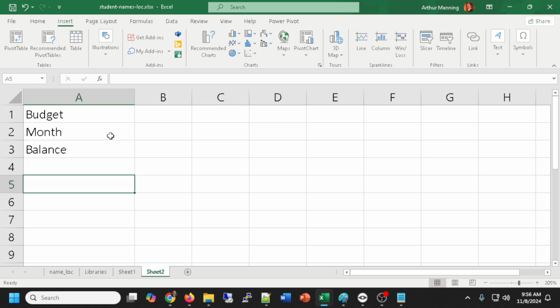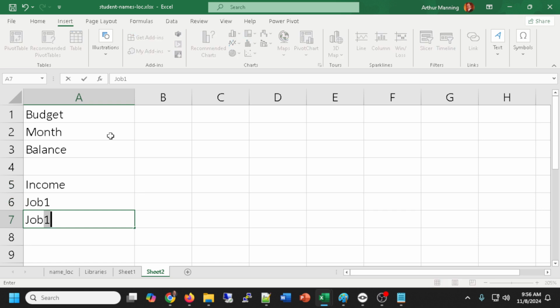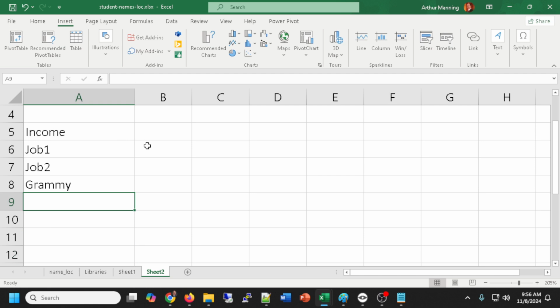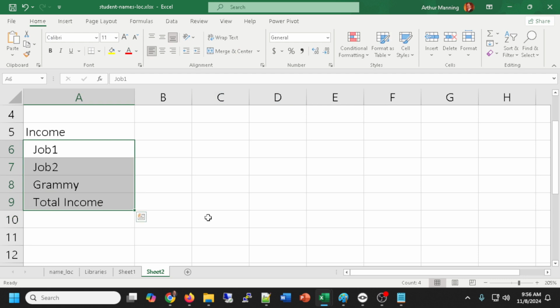We're going to have some income, income from job number 1, job number 2, and from Grammy. Grammy's going to send us a gift if our balance is below a certain amount. All right, and then we're going to have total income. Let's indent all of these. Select, and on the Home tab, indent.